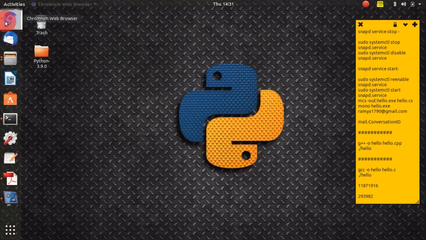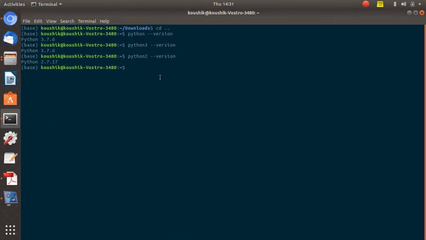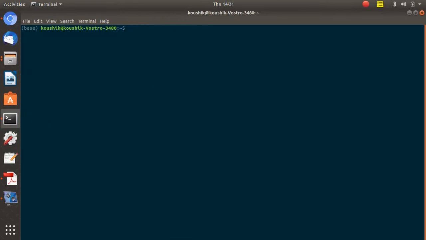So after all the installation finished, now we are in a very good shape to begin with Python. First, you have to check what the version of it is. So simply type python --version. You can see it's 3.7.6.